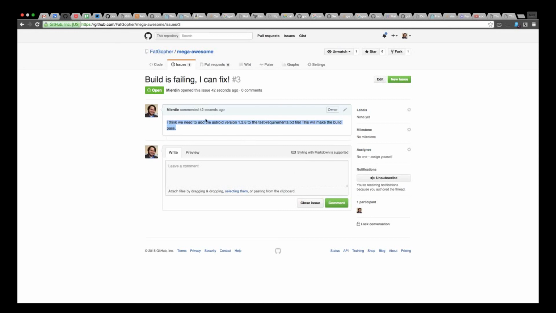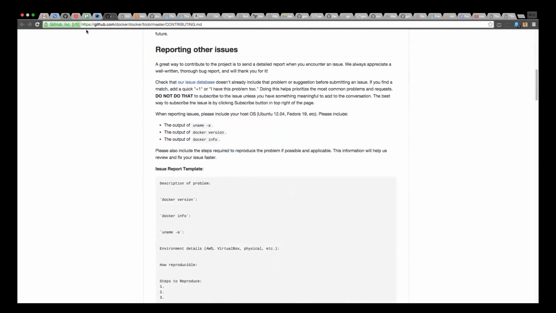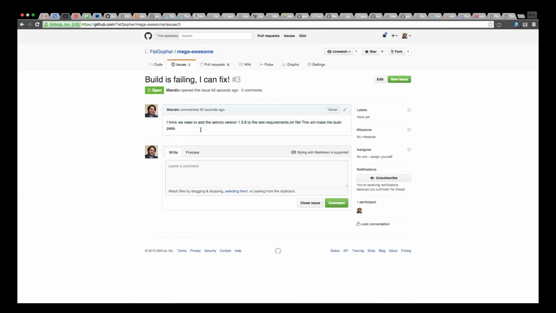Now, like I said, this is a very simple issue. There are plenty of additional things that, if you were doing this in Docker, you would need to provide in an issue. So please, please, please follow those rules. But because there are no rules in this project, I'm just saving some time by simply adding the library and the version that we need to add, and that will provide our admin with enough info.